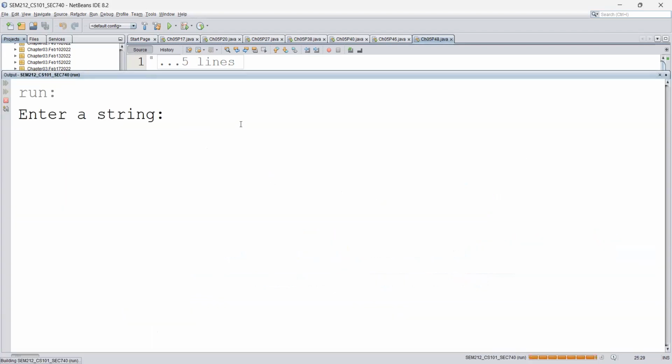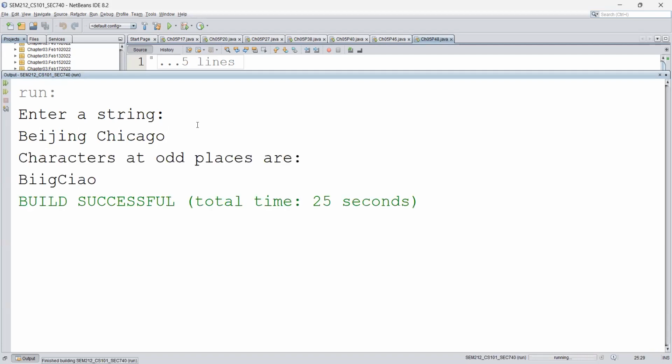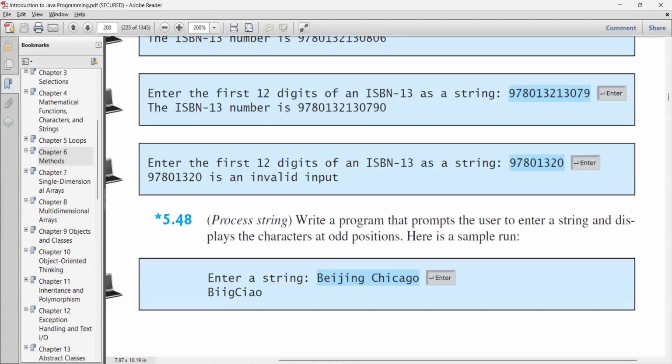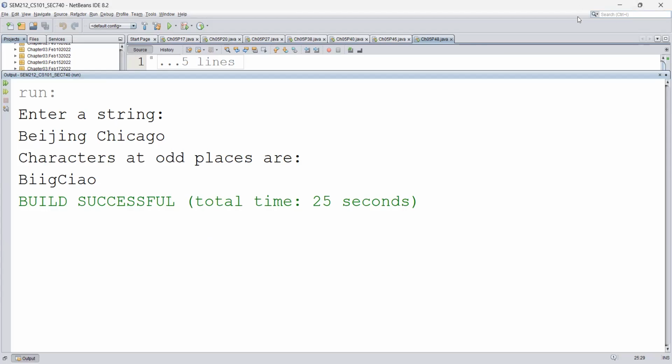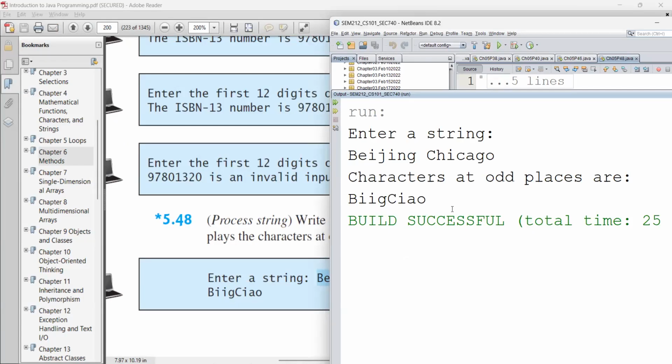By the way, it is saying enter a string. What is the string I am supposed to enter? Beijing and Chicago. Okay, you can see that characters at odd places are: Biigciao.